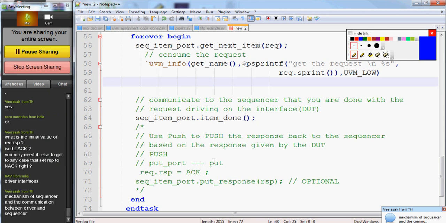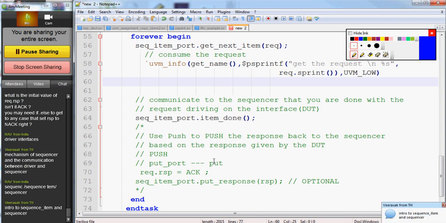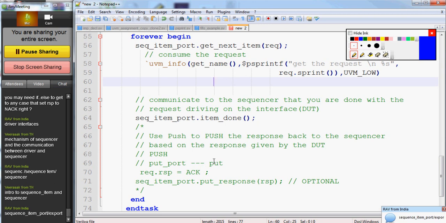Mechanism of sequencer driver communication. Yes, the two driver interfaces. What are those two? On one side you have transaction level interface, on the other side you have the virtual interface. Yes, you are correct. What is the new port that we learned today? We also learned the difference between sequence item, sequencer, and sequence. Yes, what is the port name? Sequence item port is present on driver, sequence item export is present on sequencer.